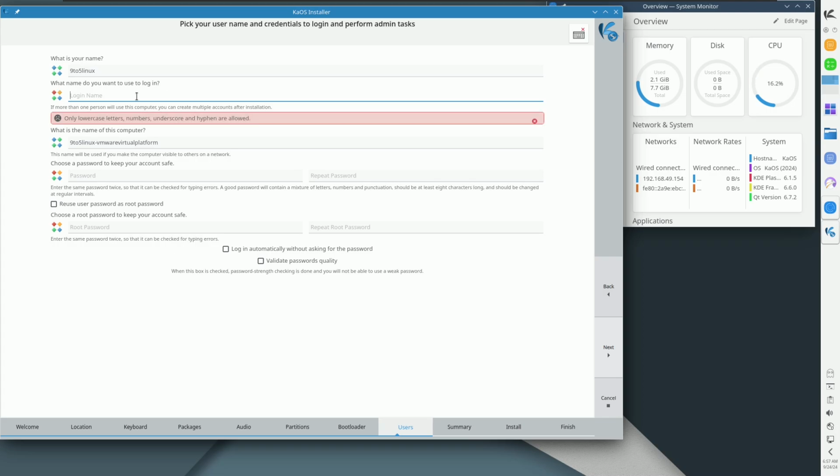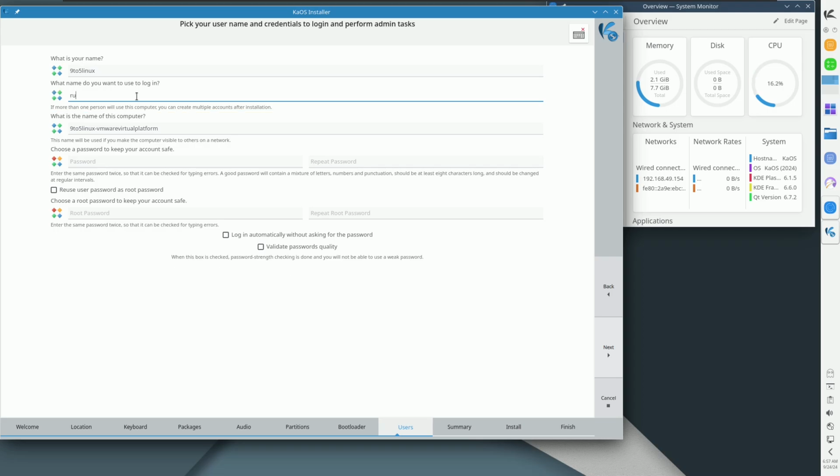So you can't use the numericals. If you type in numericals, it should give a pop-up saying only lowercase letters, numbers, underscores, and hyphens are allowed. So let me choose unboxing. And what is the name of this computer? I'm going to keep it like this, just 9to5 Linux.